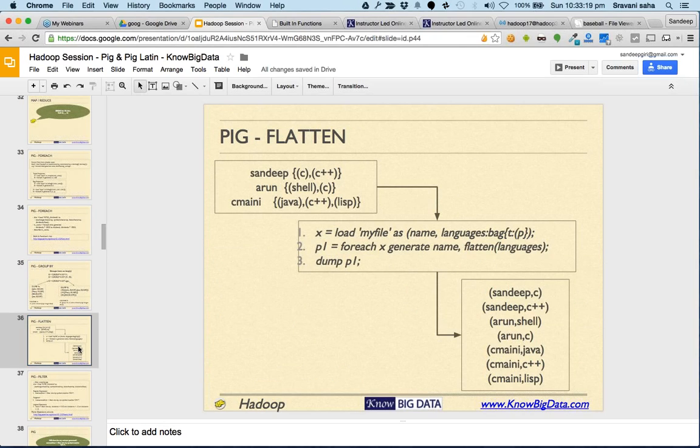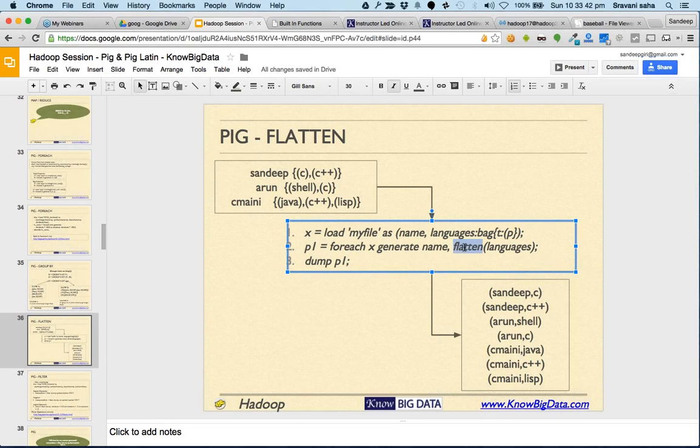Next is flatten. Flatten is just the opposite of what group by did. Flatten basically ungroups things. So let's say this is my file, and I loaded this file with this information and the next thing I did was flatten the languages. So what will happen is it will create so many tuples: Sandeep C++, Arun Shell, Arun C, and so on.